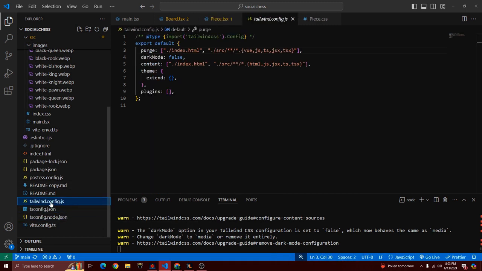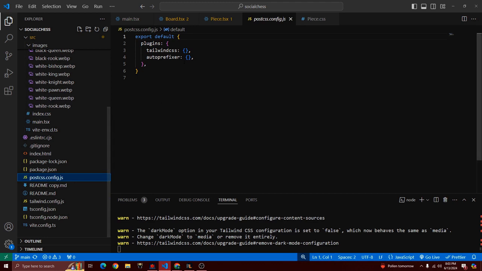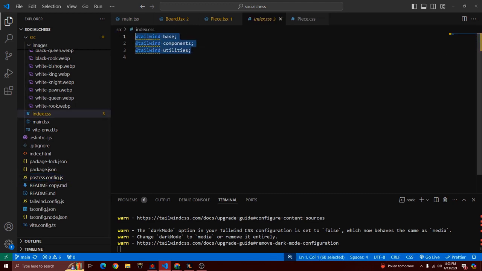Let's just take a quick look at the config file. So purging should get rid of any unused styling, a performance enhancer, I guess. And then content is pushing out the Tailwind stylings to the appropriate files. Then if we go look at PostCSS, this is just kind of default stuff. But your main index.css is just grabbing Tailwind styles.